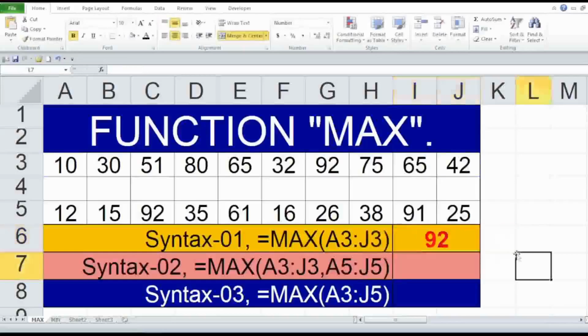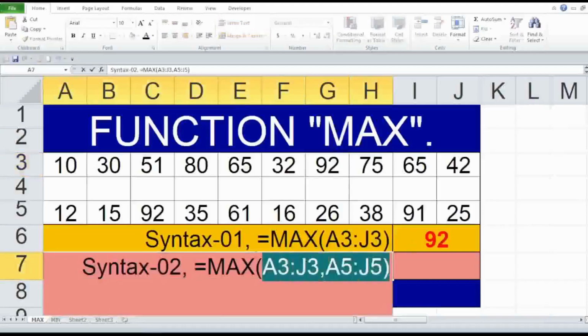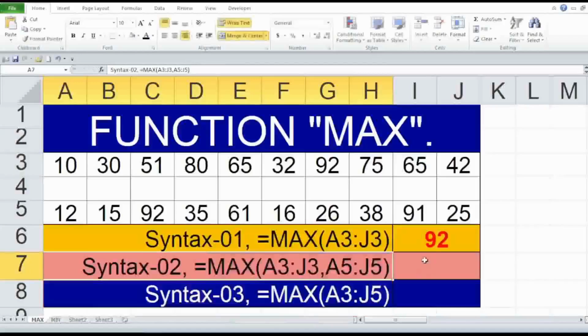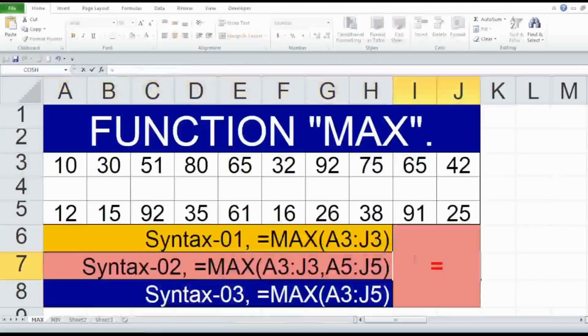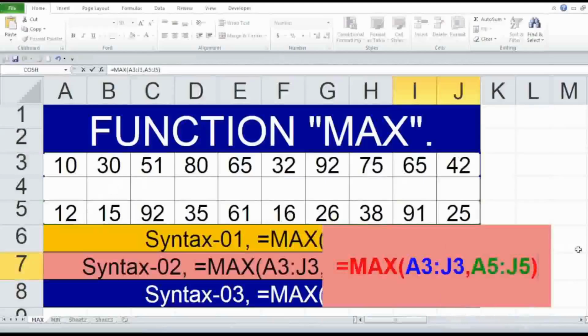Let's assume you have a list of sales figures in row 3, from A3 to J3. To find the highest sales figure, you would use the formula =MAX(A3:J3). Syntax 2: =MAX(range1, range2). Let's assume you have a list of sales figures in 2 rows, from A3 to J3 and from A5 to J5. To find the highest sales figure, you would use the formula =MAX(A3:J3,A5:J5).